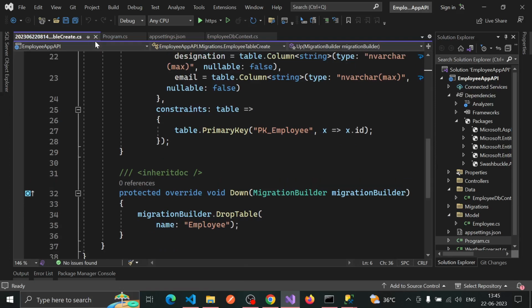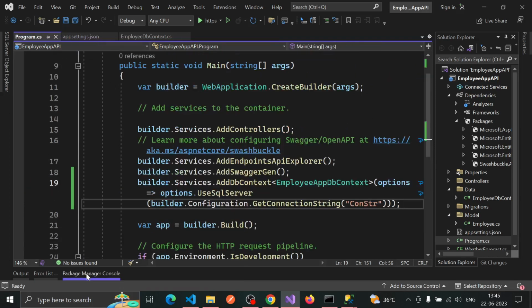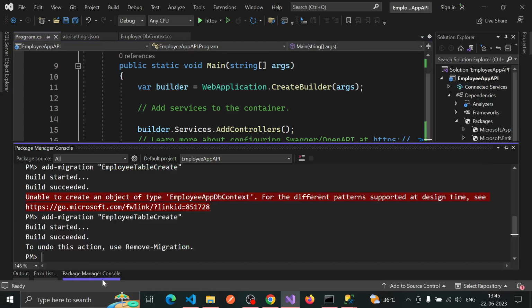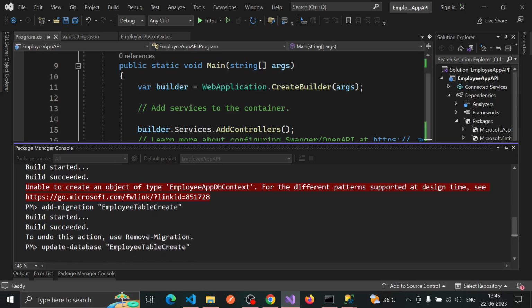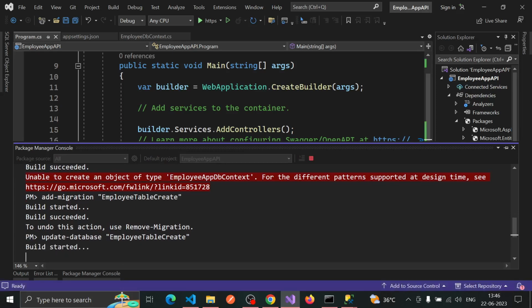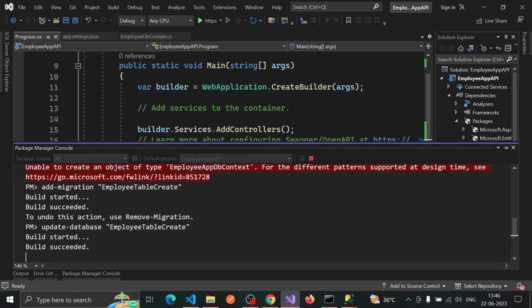So that is it. I just close this and go again to this package manager console and hit this add migration. Don't run this, just change the name to update database, sorry, with this particular name, and hit enter. It will update the database and create that particular table, the employee table.